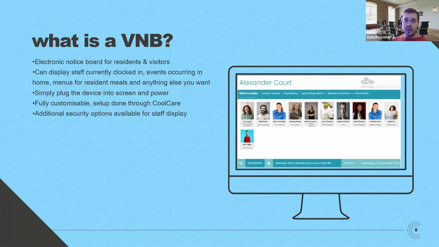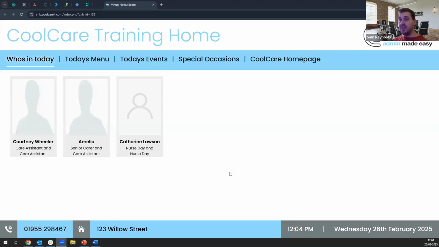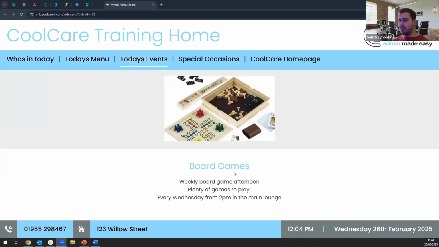So rather than just talking about it, how about I show you one? I've got a demo one, which I'm just going to swap over to right now. Give me 1 second. If I share my screen, we should be able to see the VNB. This is an example of what the virtual notice board can look like. It is essentially a web page that the device itself connects to.